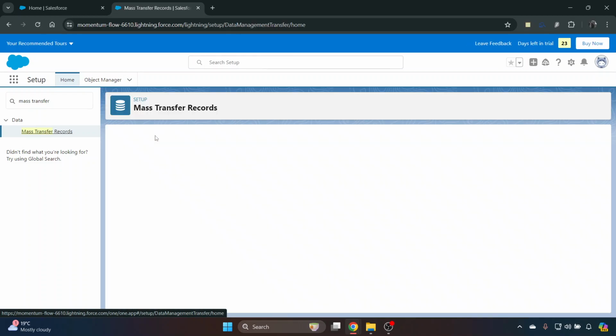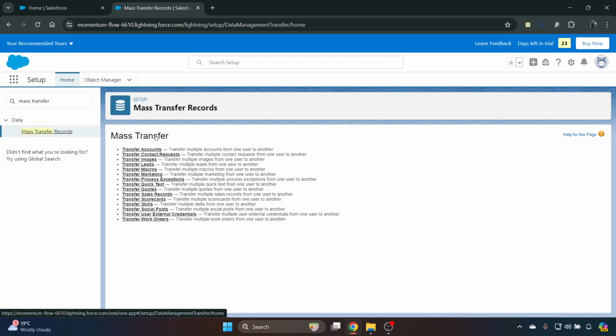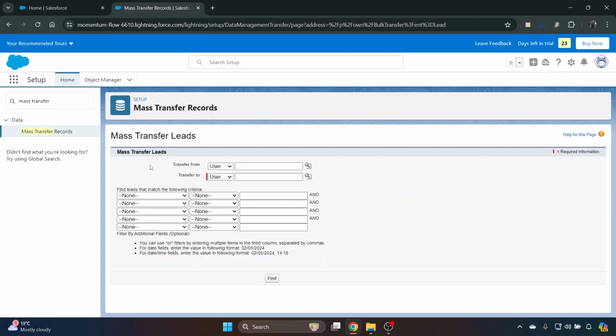Now, if you are actually transferring the entire ownership of one user to another, you might need to do a few different ones of these. So what I'll do is show an example with transfer leads, to transfer all of the leads from one user to another. That's what we will do.